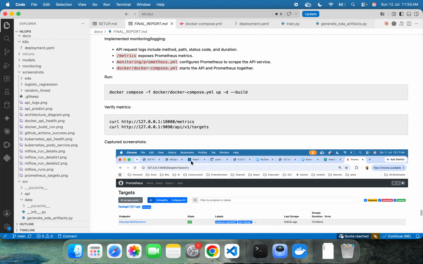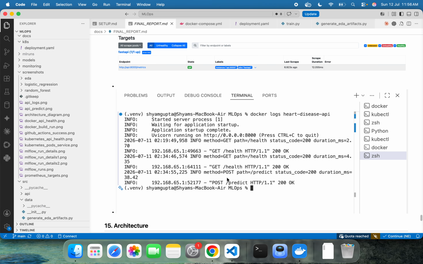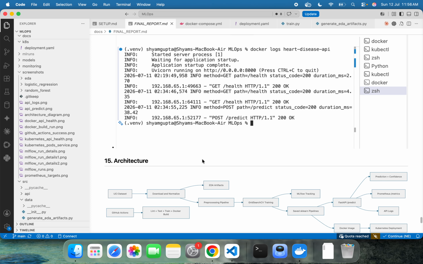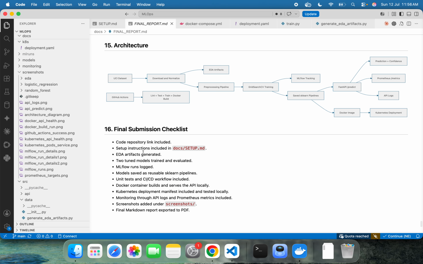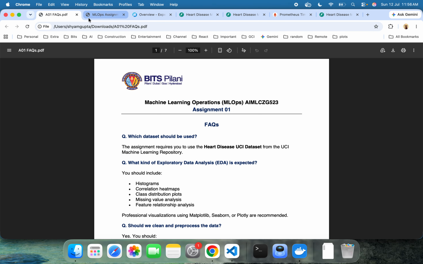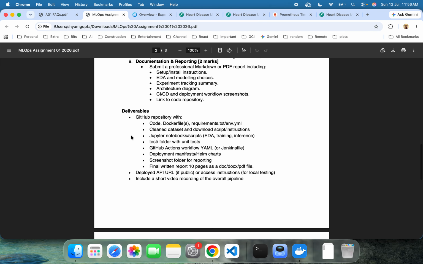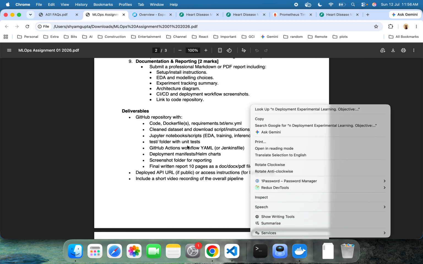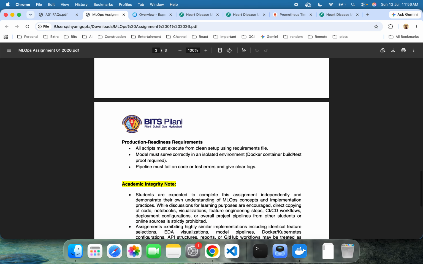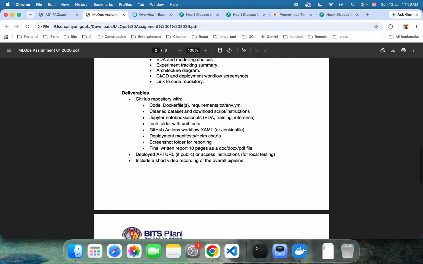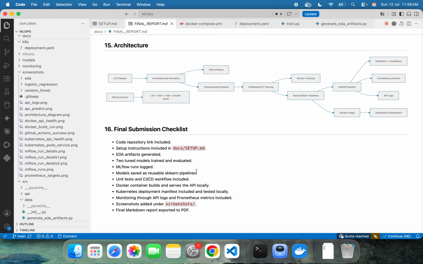Monitoring and logging. This is our logging. Then the architecture and the file submission checklist. I made sure that whatever is mentioned there is covered. So yes, all are covered. I think it's done from my side. Thank you.